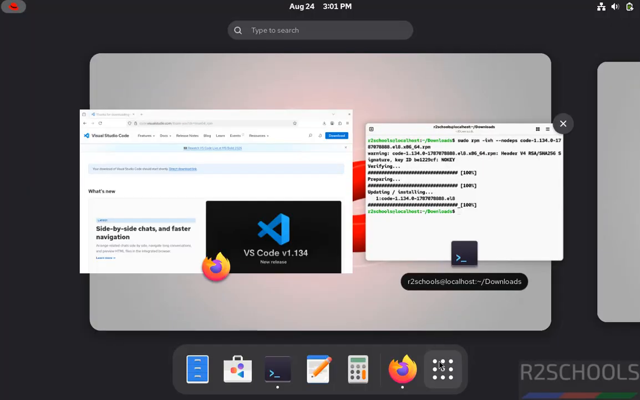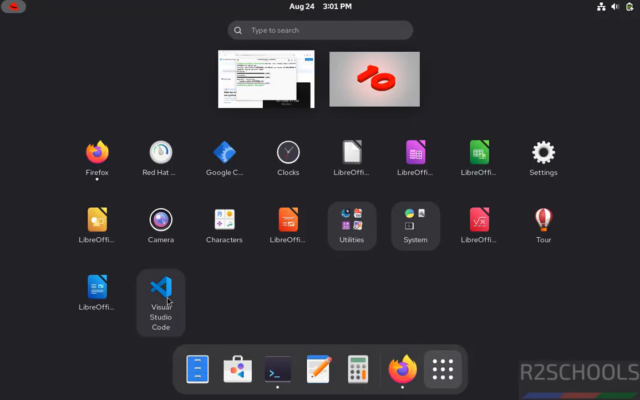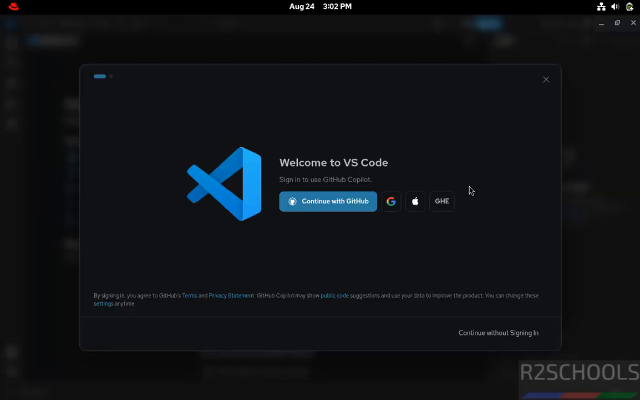Now go to show applications. See, here we have the Visual Studio Code. Click on it to open. See, we got the VS Code. If you want to continue with GitHub or Google or Apple or GH, you can click. Okay. At this moment, I don't want, so click on continue without signing.